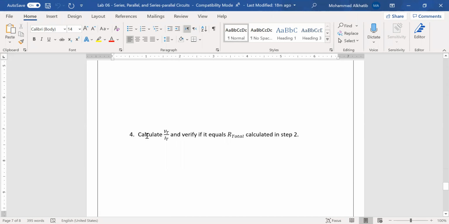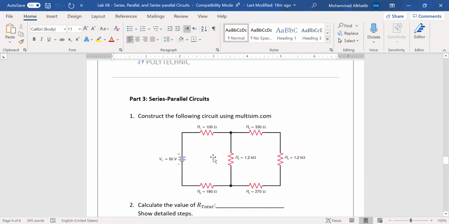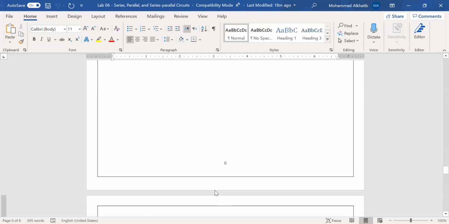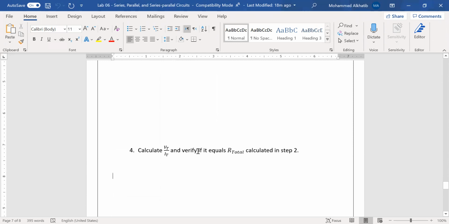All right, now again, similarly, VT over IT. IT again is the current that's leaving the source. Even though it's not mentioned here that there is IT, this one is the current that's leaving the source, which is similar to the current that passed through R1. So verify if it equals R total that you did in step number 2.